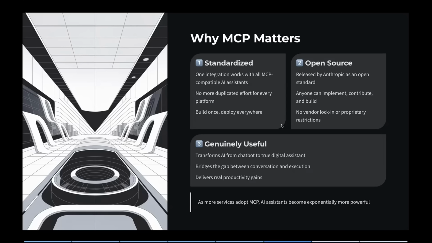And number three, it makes AI genuinely very useful. Instead of AI being just a chatbot that gives you information, it becomes a trusted assistant that can take action. It bridges the gap between conversation and execution. So think about the implications as well. As more services adopt MCP, your AI assistant becomes exponentially more powerful, not because the AI itself got smarter, but because it can reach more of your digital world.